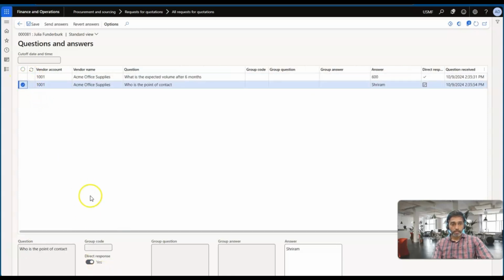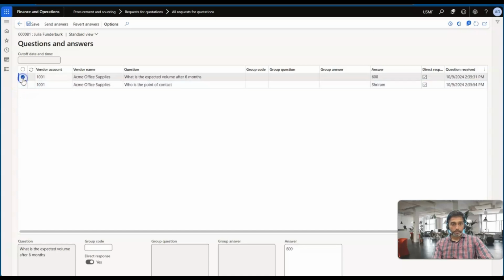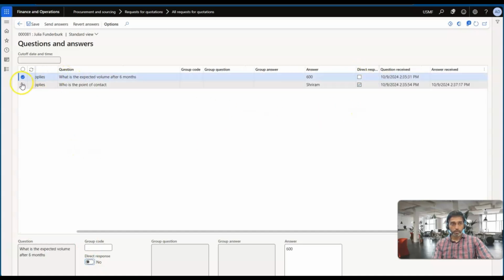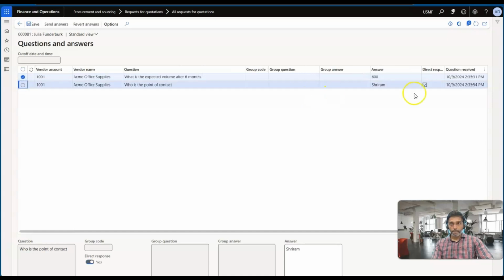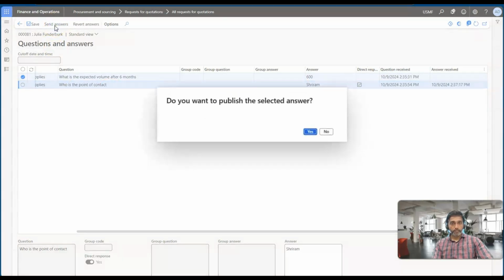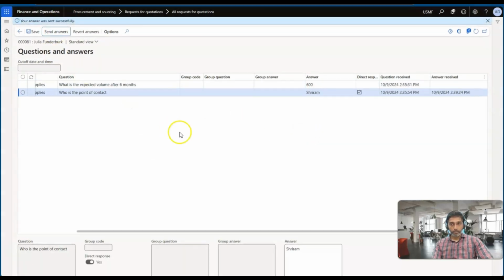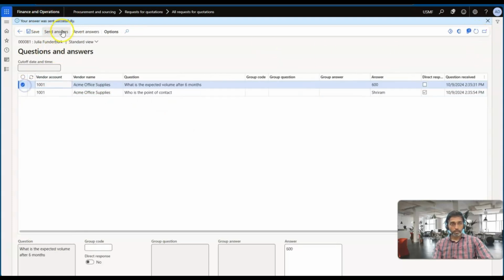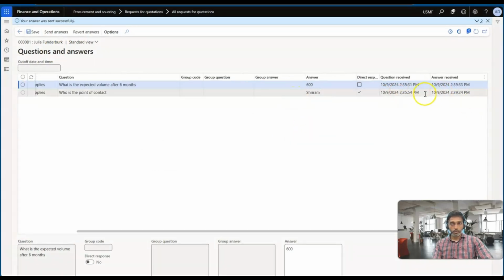Let me select this. In this case it is a direct response. Let me disable this, and then I think we should be able to do it. Let me disable it for this one, because this answer is already sent. That is the reason we are unable to remove the direct response. Let's try this again. Okay, your answer was sent. Now let me click on Send Answer. Okay, this answer is also received.